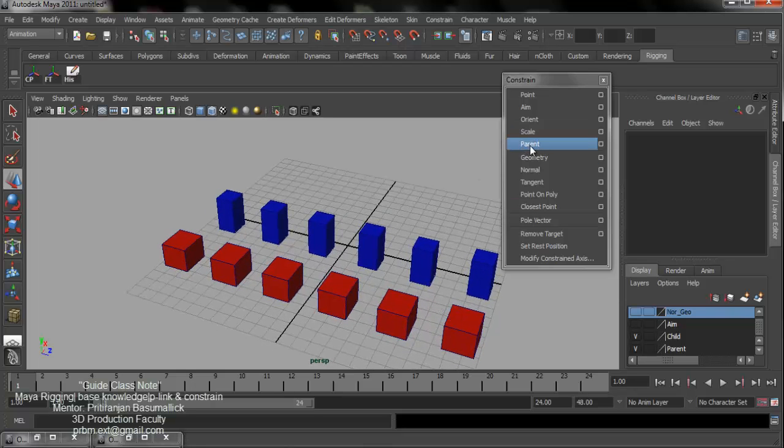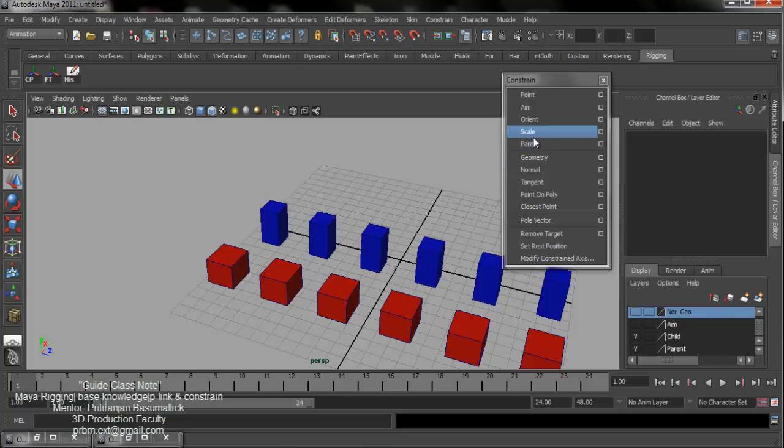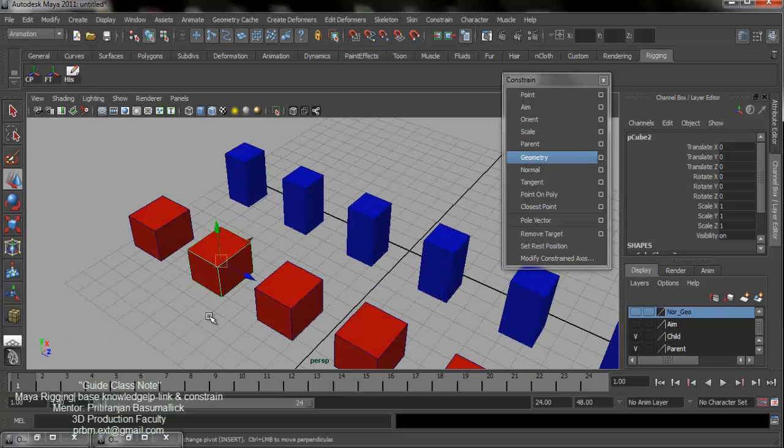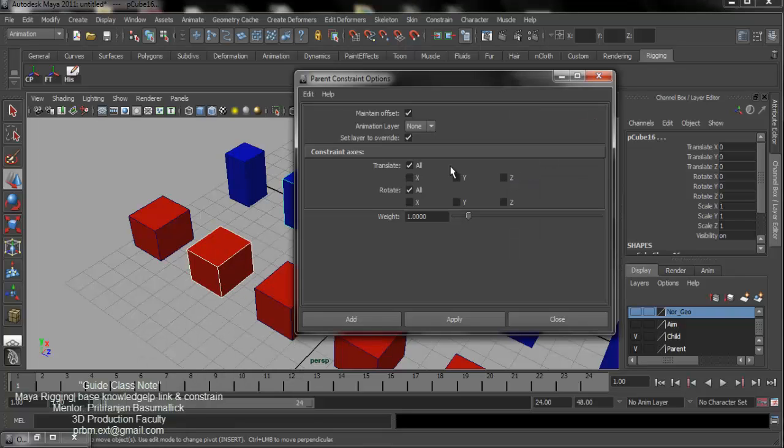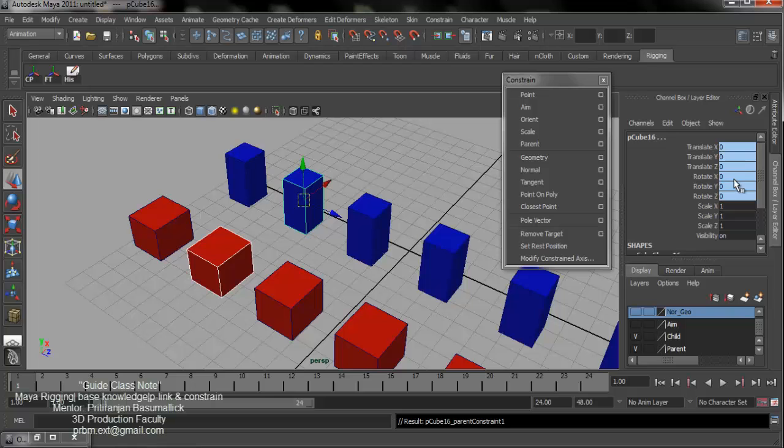Now the last one is the parent constant. So with the parent constant, I select my parent and then select my child. Okay, and go to parent constant, same setup, I hit it. See, there is a constraint axis, translate and rotate. That means the parent constant gives a relationship in translate and rotation. Okay, all the axes, the parent constant builds the relation. So I hit apply. So the translate and rotation are linked.